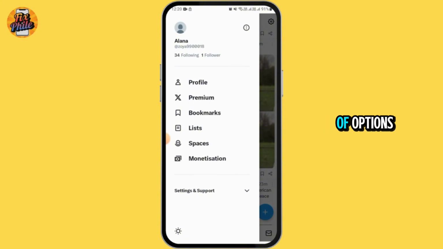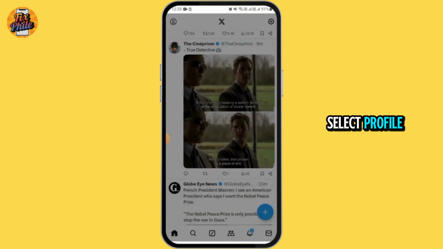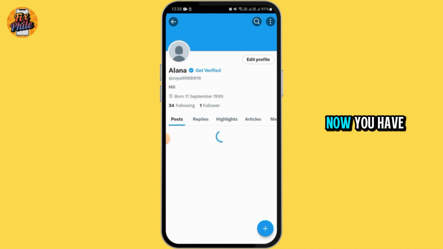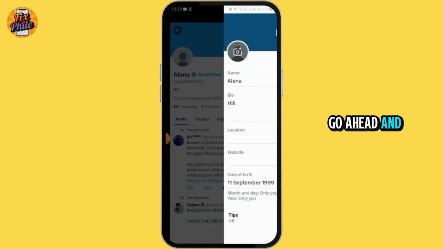Here you will find a couple of options. Go ahead and select profile. Now you have the option of edit profile. Go ahead and select that.